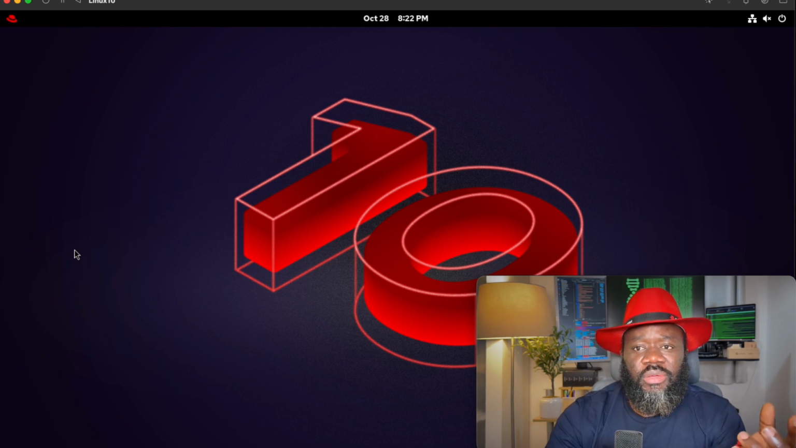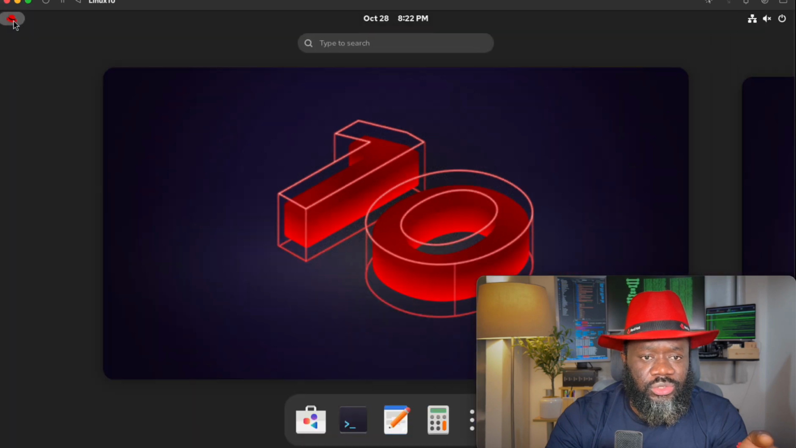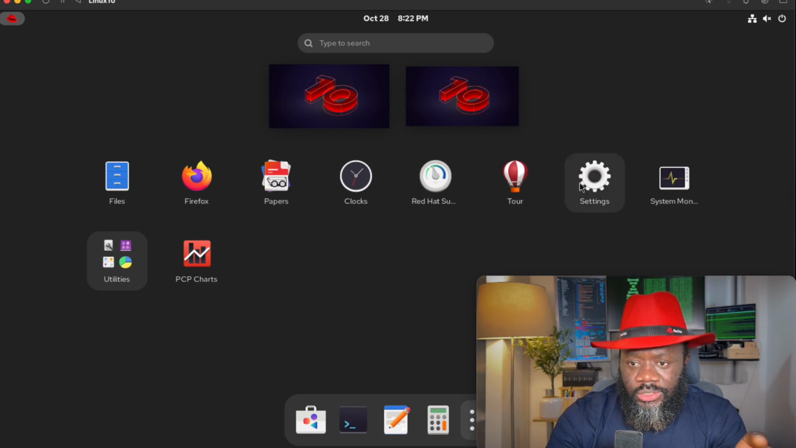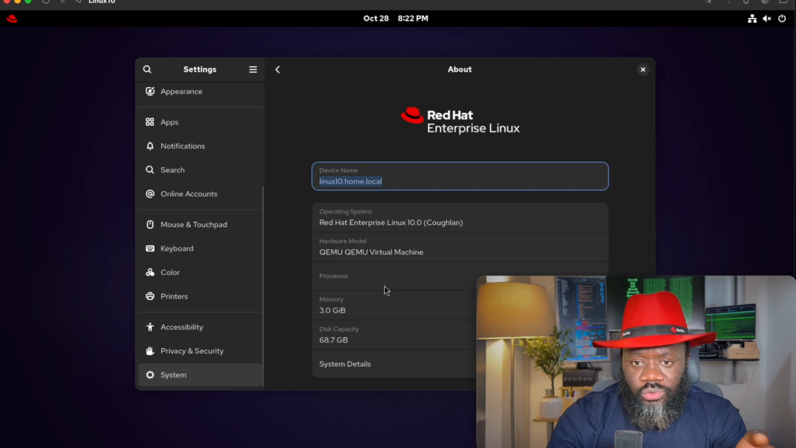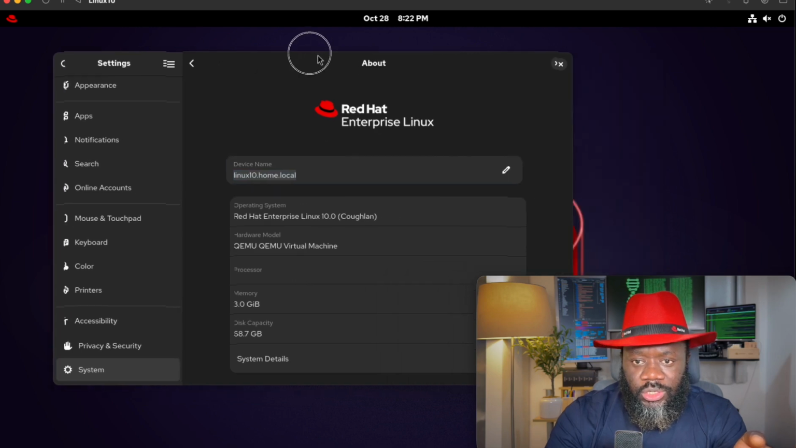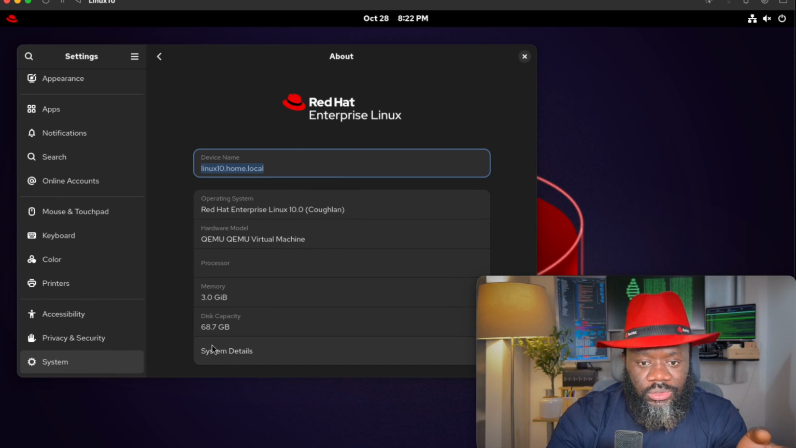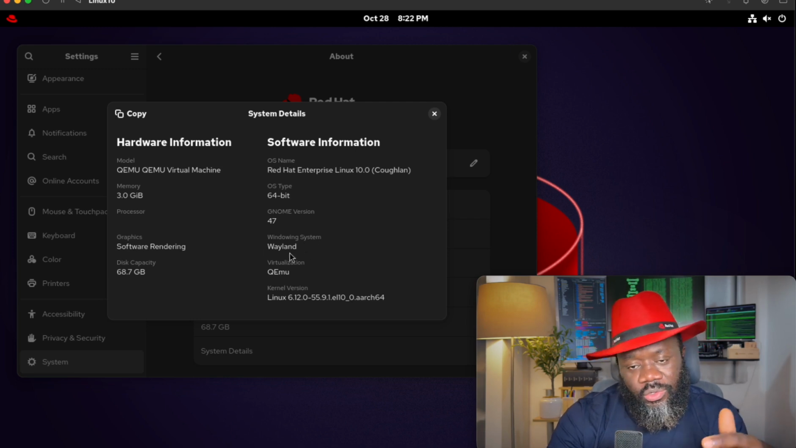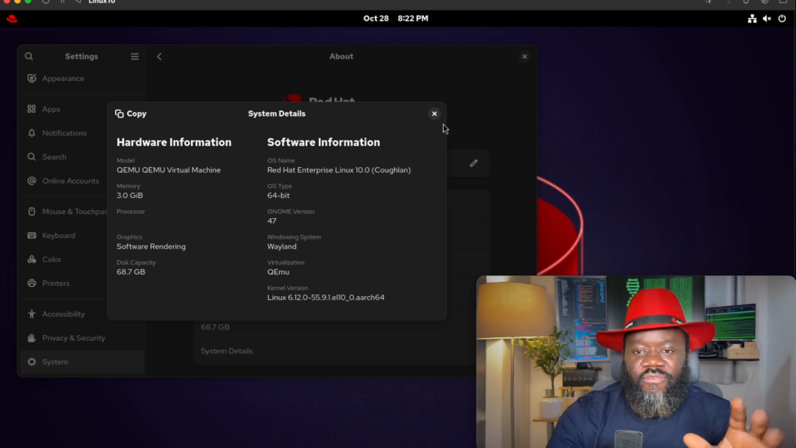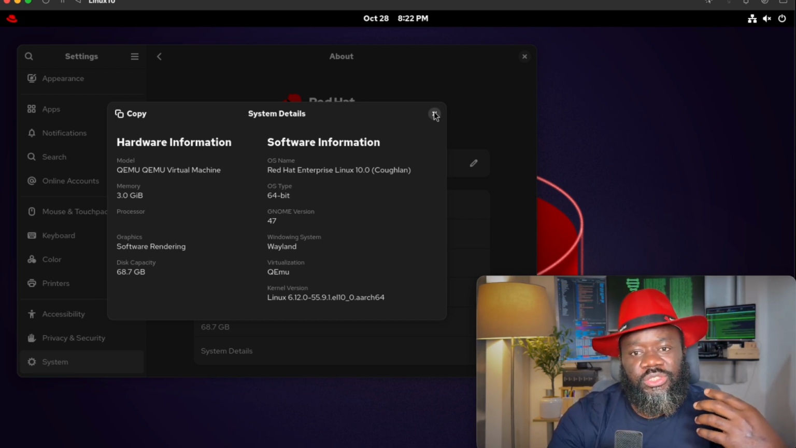So this is actually just easy to see. We can just go to settings, and system, about. If you go to about and go to system details, you can see the windowing system is not X11 anymore. It's Wayland. And I think for this particular demo, that's essentially it. That's just what I wanted to show you.